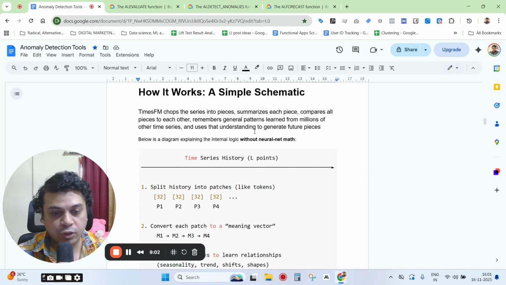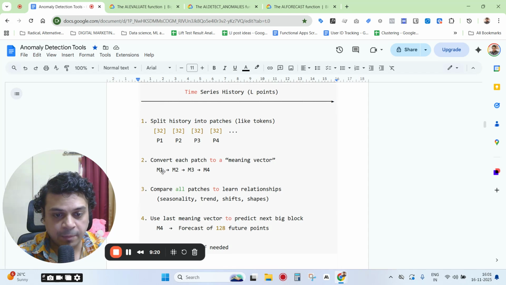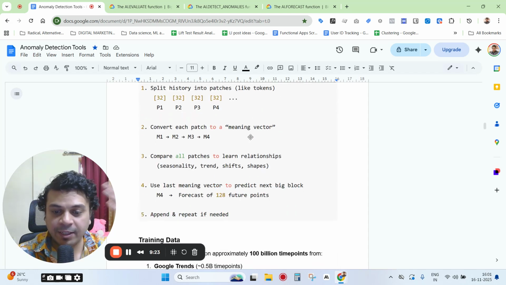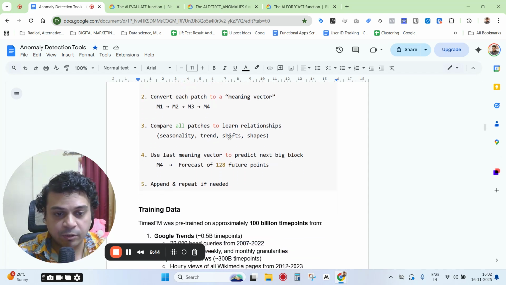These are chunks of different data points taken together like tokens. You can compare it with NLP, natural language processing, where you use the concept of tokens. So it's very similar. You use different patches, as you can see, with different numbers of points within each of these patches. Next, you convert each of these patches to a meaning vector. Again, very comparable to NLP, where you create vector databases after converting text into numbers. So you convert each of these into meaning vectors, and then compare all the patches to learn relationships.